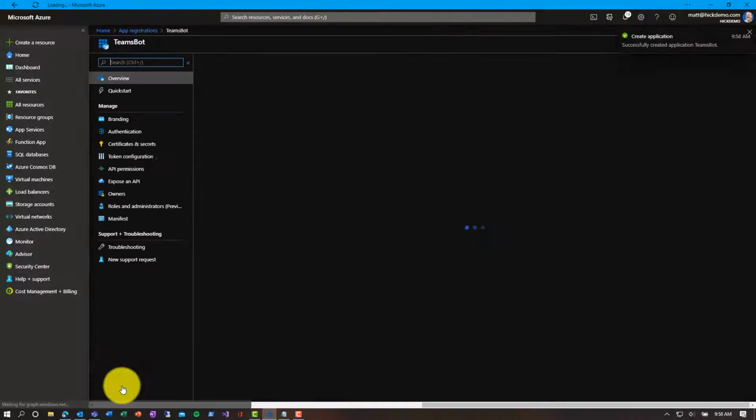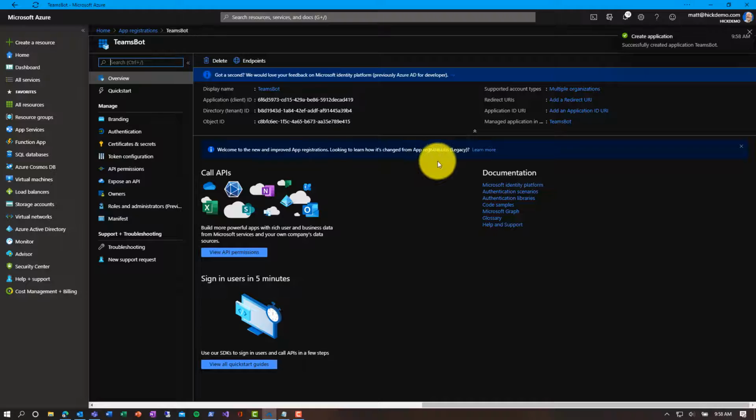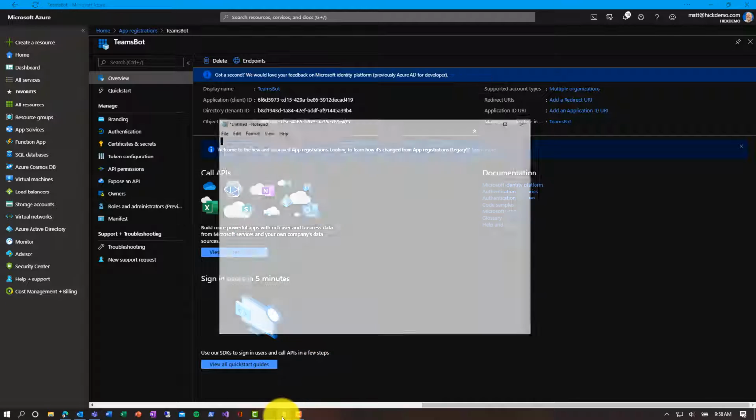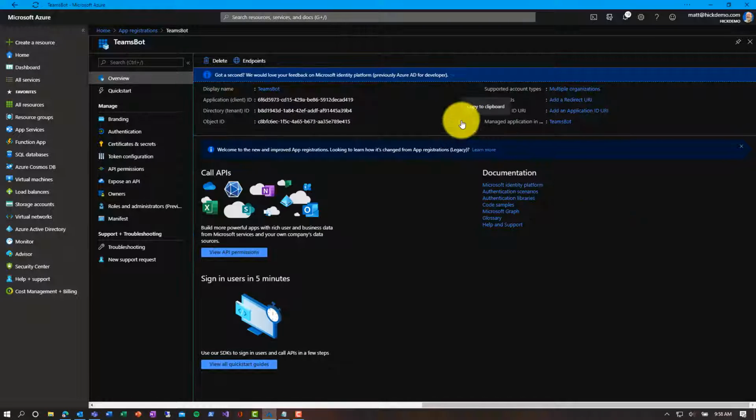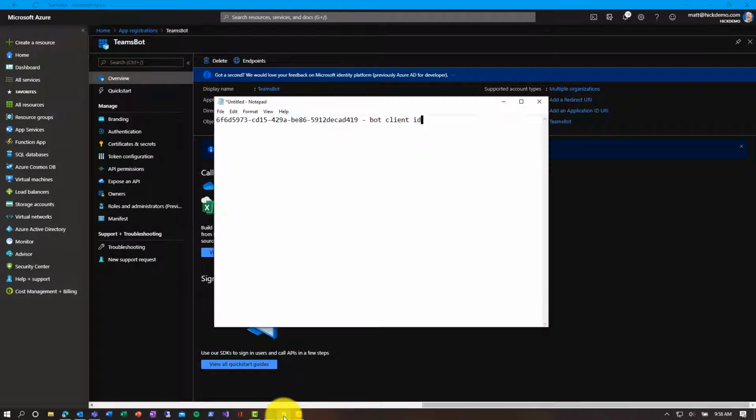Now throughout this process there will be some key values that we'll need to record and use later. And the first of those is the application or client ID. Let's copy this and paste it into Notepad. This is the bot client ID. The next one is the directory ID or tenant ID. Let's copy that as well. Save for later.